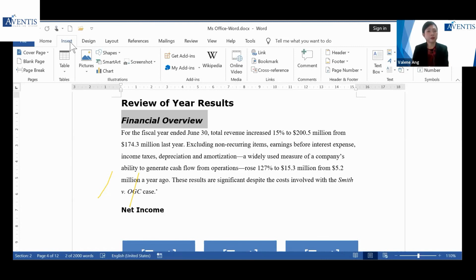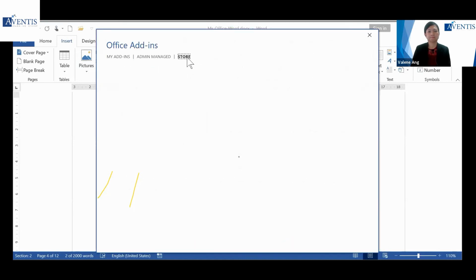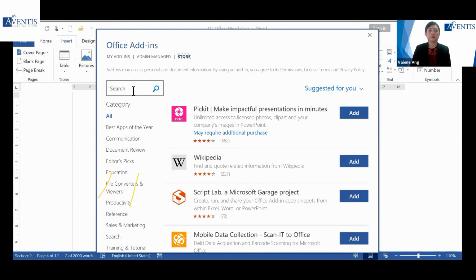Now, Microsoft Office allows you to get and install add-ins. So in order to download and install the add-ins, you click on the Insert tab, then select Get Add-ins. They'll bring you to the store. So you have to type the add-in that you want to get. For instance, QR for Office. Hit enter.